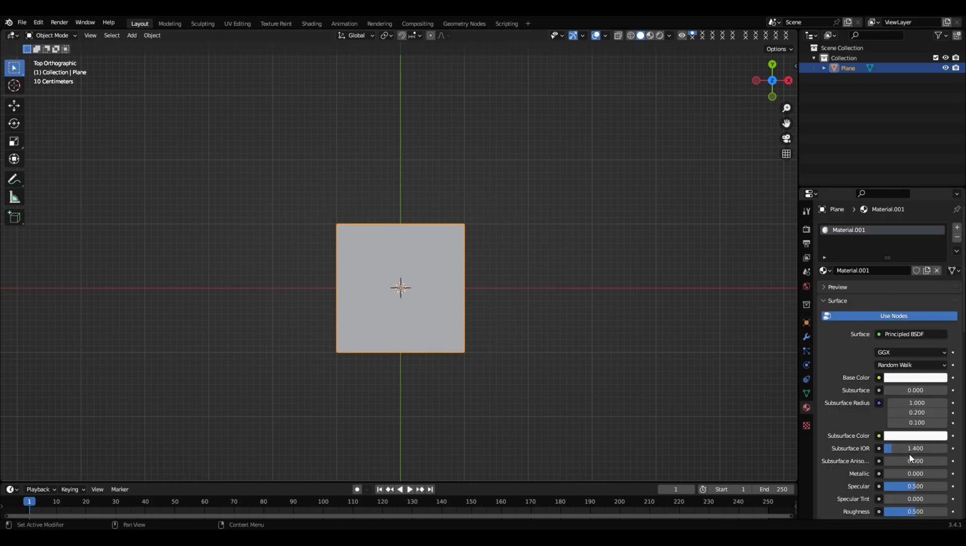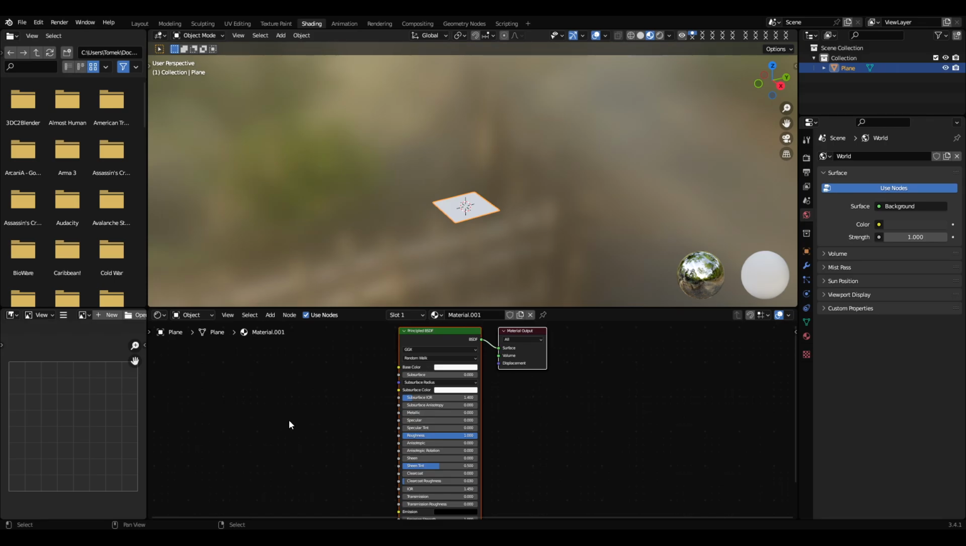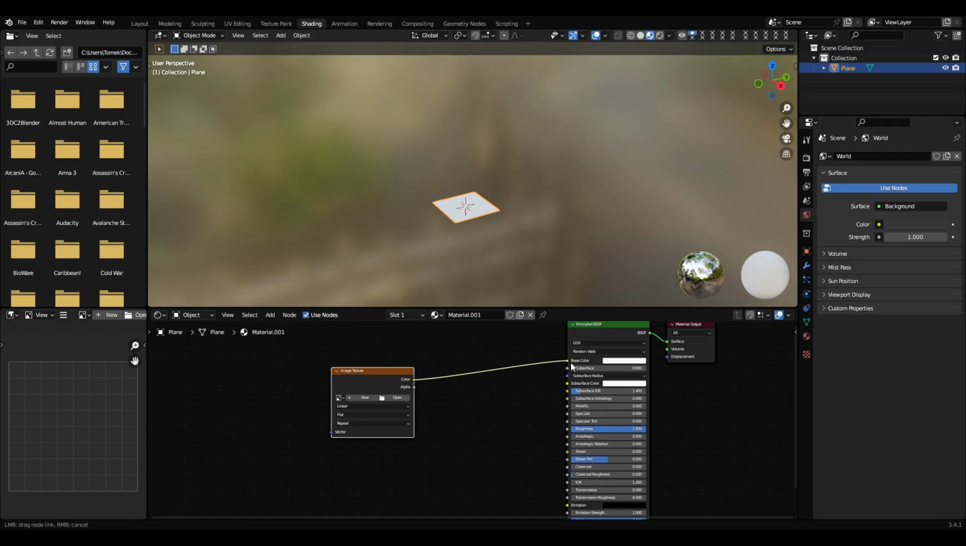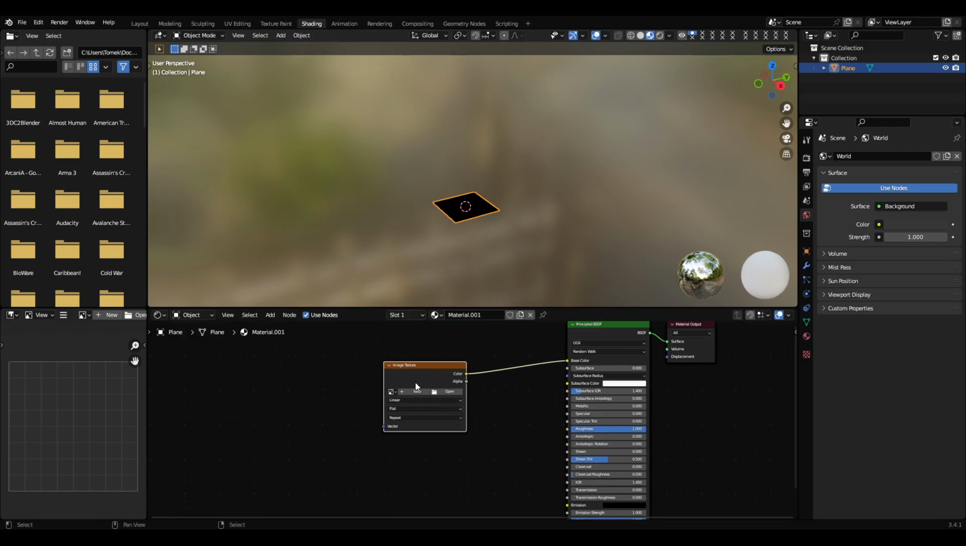You have to add material. You can set the specular and roughness to proper values. For me, the best is to turn off the specular and set roughness to 1. In the shading tab, add texture and image texture. Add new image, call it whatever you like.